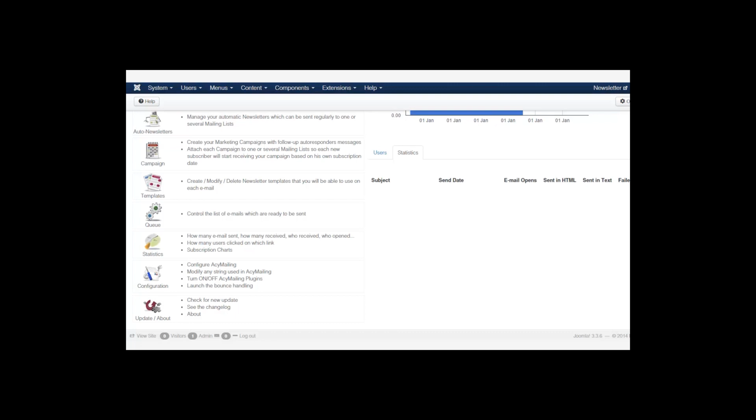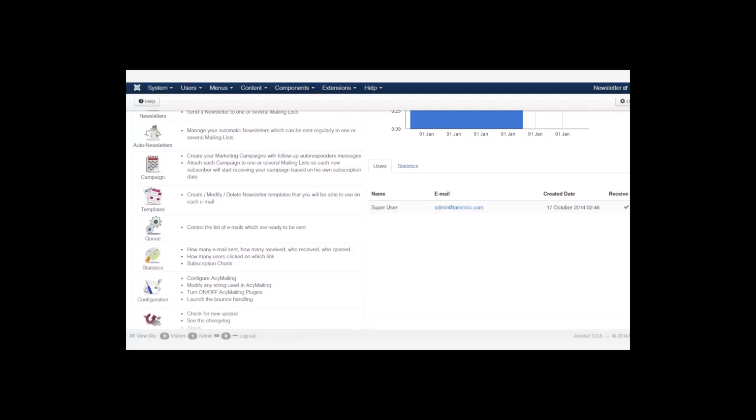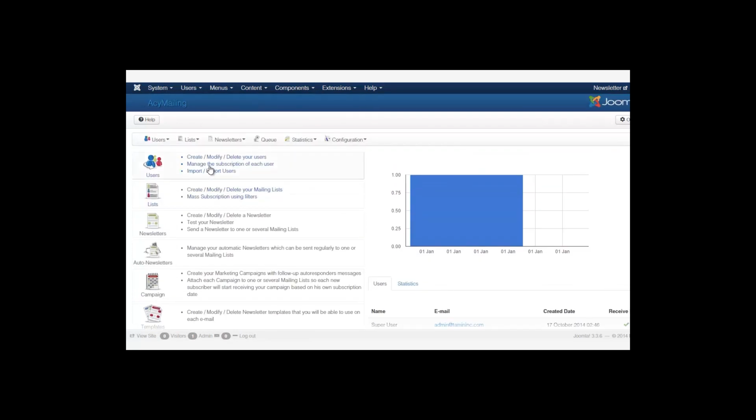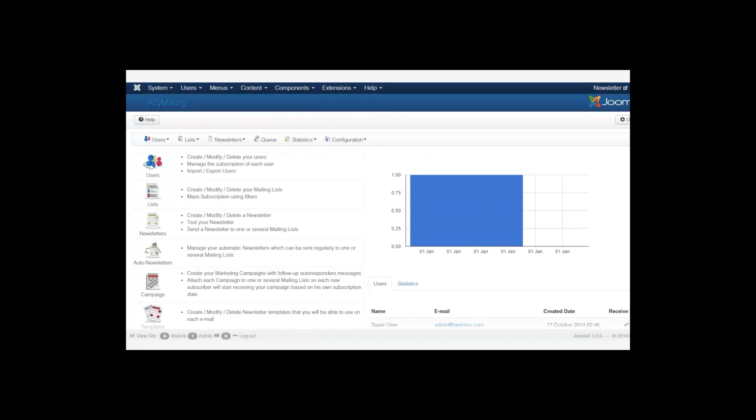We're going to be taking a look at the different types of statistics that you can view here. So it's really amazing. But if you look in this corner here, you have the users, the list, the newsletter, the auto newsletter, the campaign templates, and the queue, the statistics, configuration, and update and about. So one of the first things that you want to do is make sure that you configure this properly. And by configuring it properly, you want to put all the right information there.